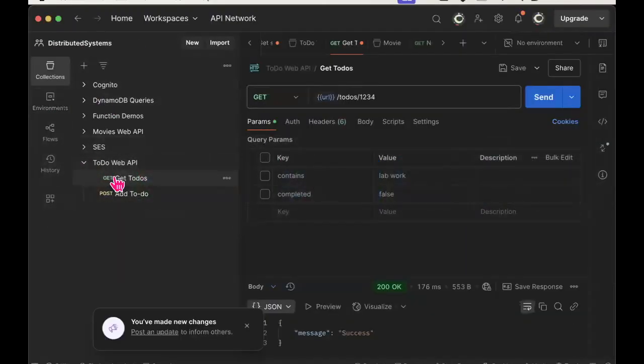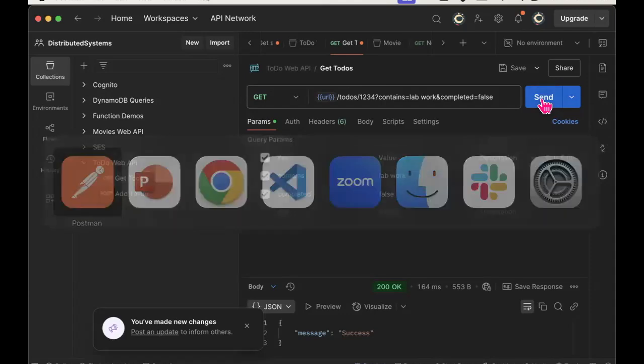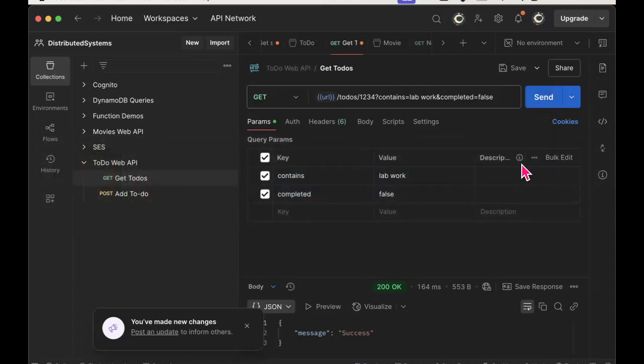So if I go back to, let's say here, and let's suppose I add 2 query string parameters, you can see the query string parameters are appearing here. And if I now send that request and finally look at the log stream for that, the query string parameters were: there's a key called contains, and it has a value called lab work. And there's a key called completed, and it has a Boolean value called false.